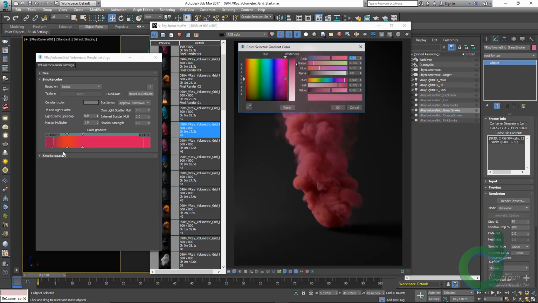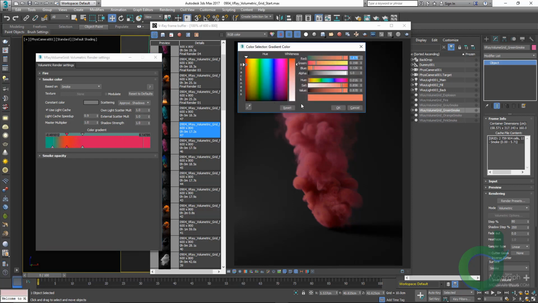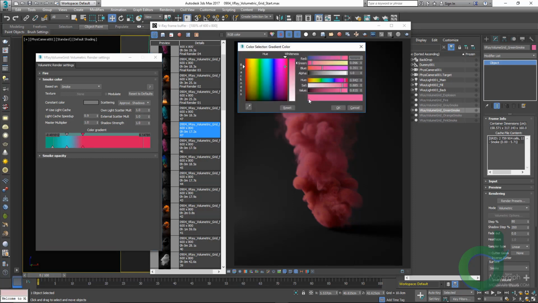Change the first color to 0.055 for red, 0.64 for green, and 0.5 for blue. Change the second color from the left side to 0.173, 0.764, and 0.777, and the third color to 0.096, 0.835, and 0.468.